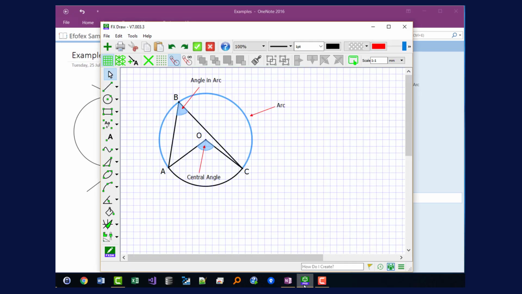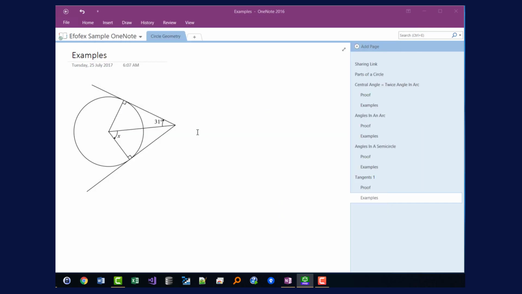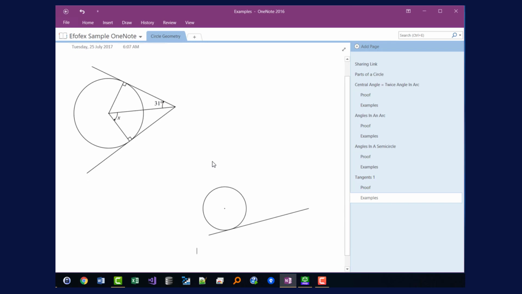First we'll change to FXDraw and we'll push the Create New Graphics button. And we'll use the tools provided to draw our graphic. We'll keep it simple this time. Once we've completed our graphic, push the green check mark to copy our graphic and return to OneNote, where we can simply paste the graphic in.